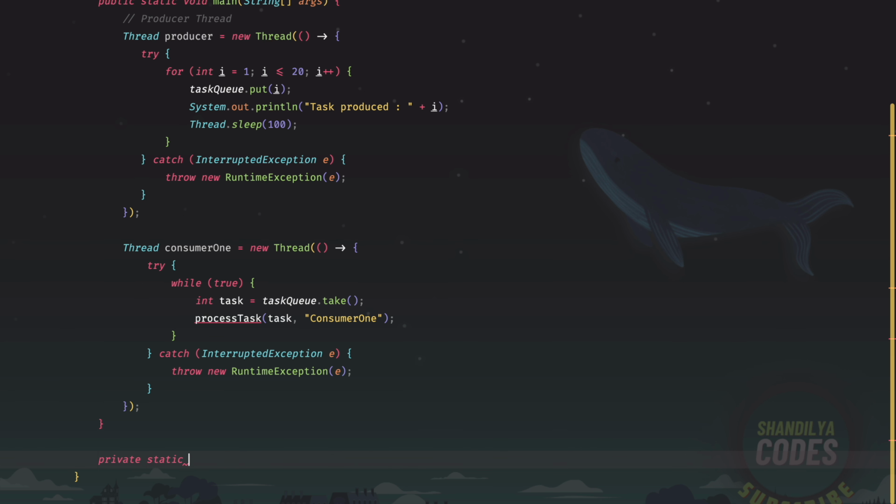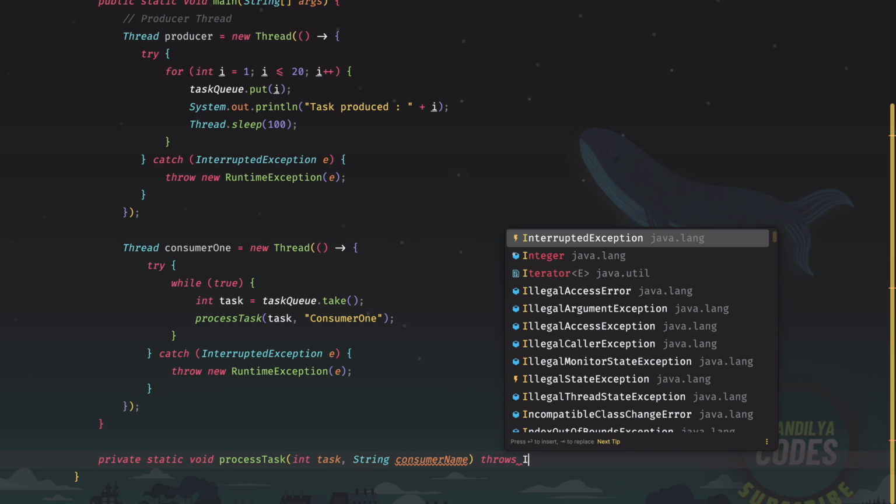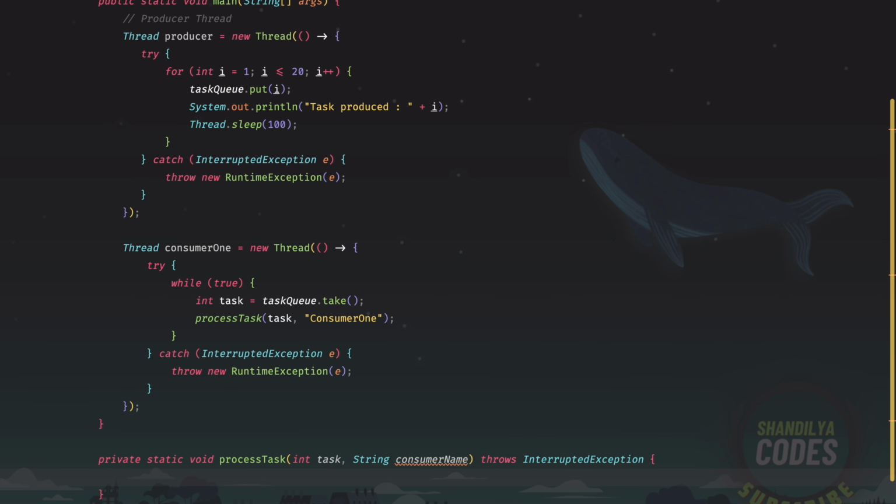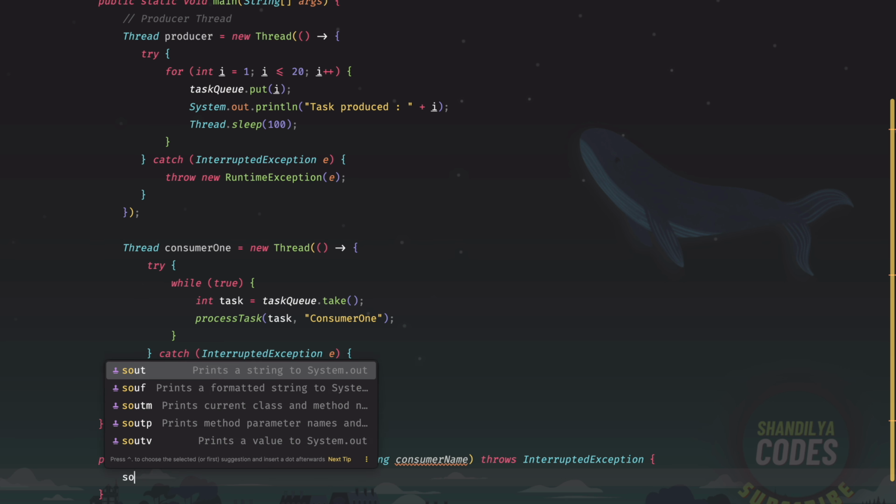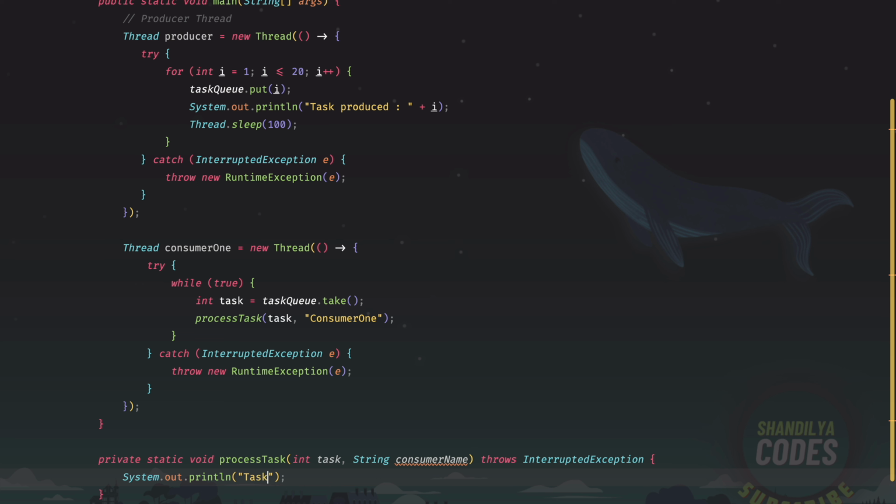So private static void processTask, with an int task and the consumer name, and let it throw the InterruptedException because I wish to provide some sort of sleep in this particular method. First we start by printing a message that task being processed by consumer name, and then print the task.